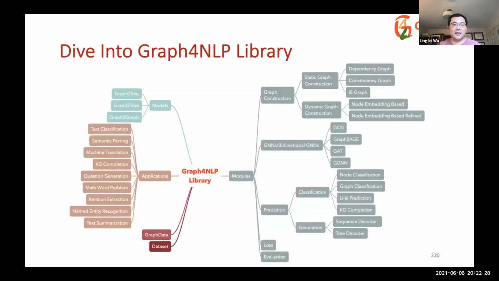So let's dive into our Graph4NLP library. As we mentioned before, the library has modules: graph construction, GNN, prediction, loss, and evaluation, and we have all sorts of static graph construction and dynamic graph construction. You can see that our tutorial has a very similar format to what we show in the Graph4NLP library. At the application level, we support many different applications, and hopefully this provides enough example code for people to start.